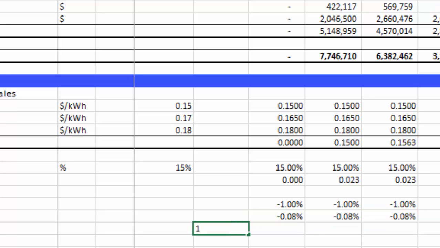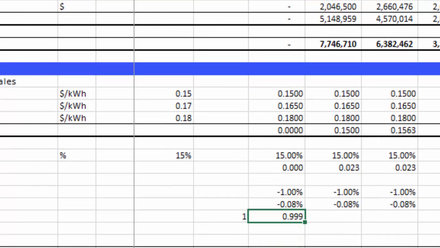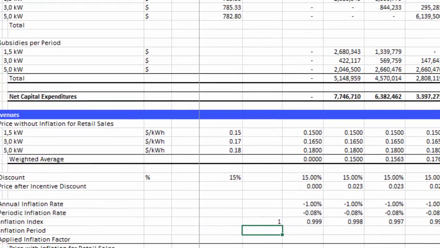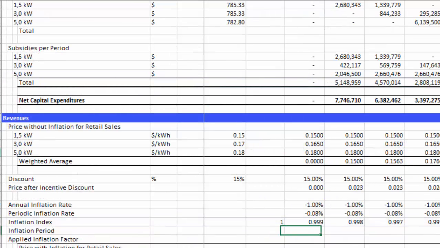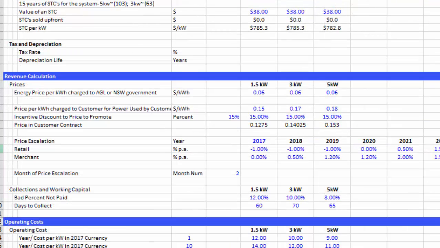So you put 1 and then you go back to that and multiply this by 1 plus the periodic rate. So then we just have our regular old inflation factor. And then I said, well, this is only going to be applied every February. So you put the month of the inflation here.